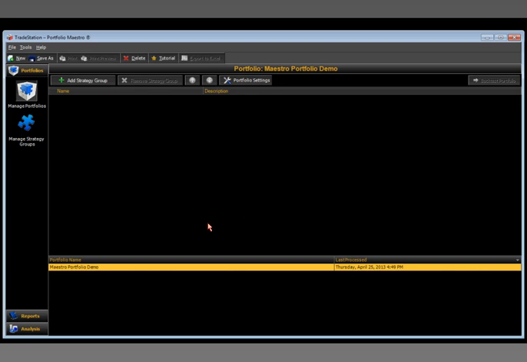So notice that just like in the beginning of our strategy group process, here we have a new portfolio, but it's really just a shell again. There's nothing in it, right? So what do we need to do?